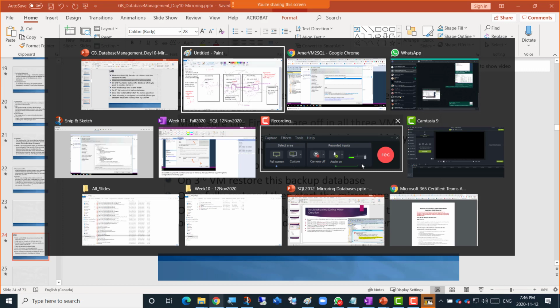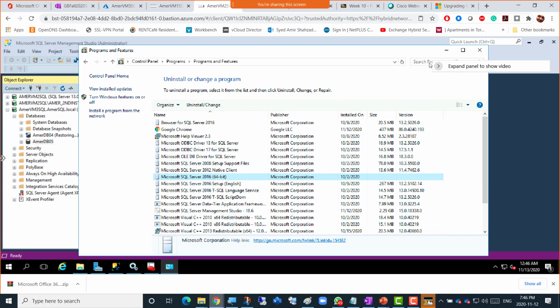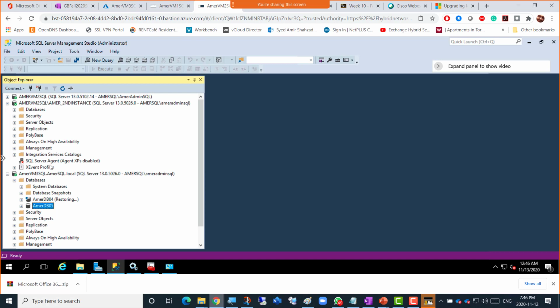Okay, let me just double check that. And oh well, while I was doing that, before we had this analysis services done, so I'm going to click close here for the analysis services, but this is how we can add a database. If I go for the second SQL server, that was the second instance that I installed the analysis services in, and refresh. So I'll select that and refresh.